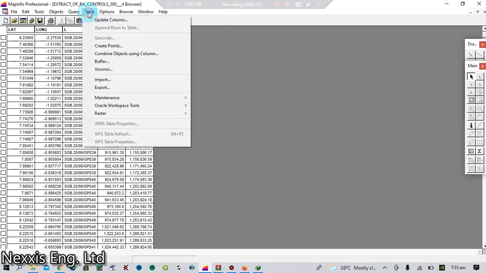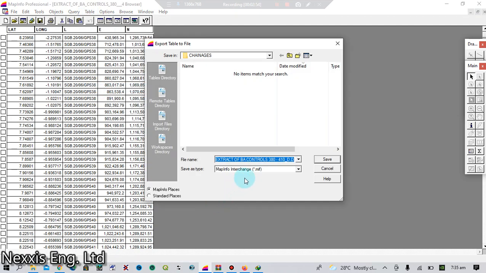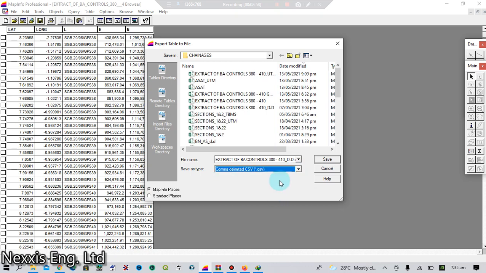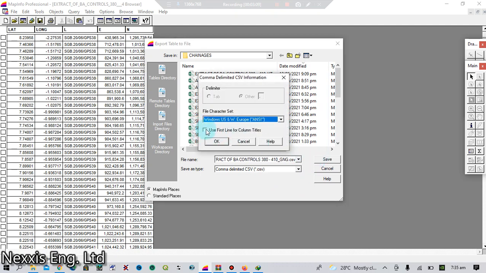So go to Table, Export, and select the output format. Then give your file a name. Then you check OK.